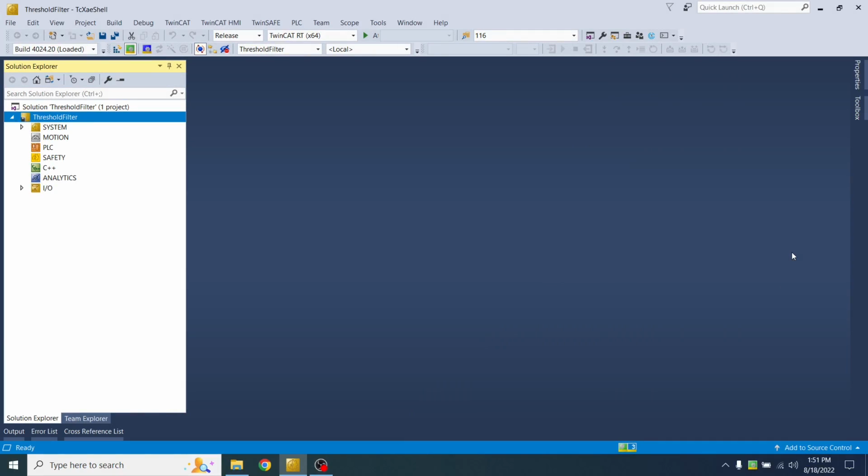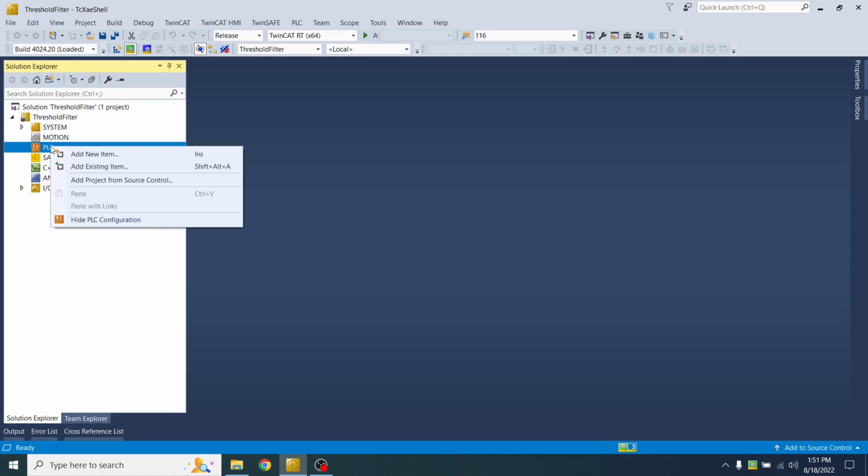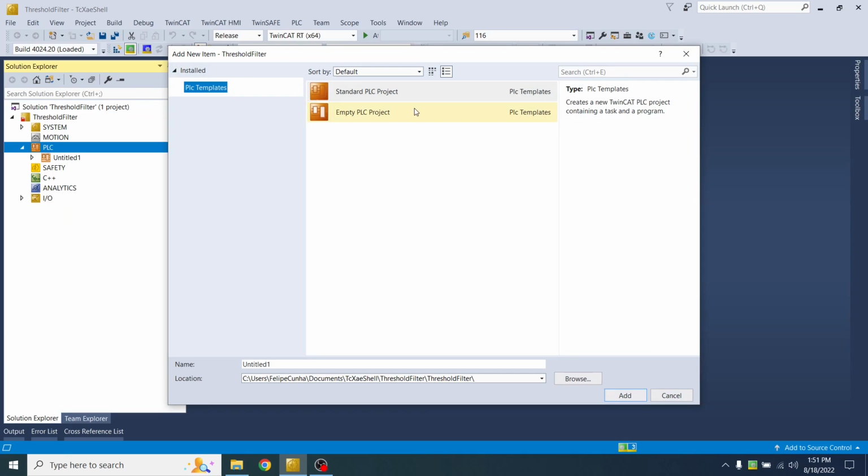I created a project called Threshold Filter. I'm going to add a vision module to my project. I'm going to acquire the image from a GigE camera and apply a threshold to that image. So let's see how we can do that. The first thing I'm going to do is add a PLC.